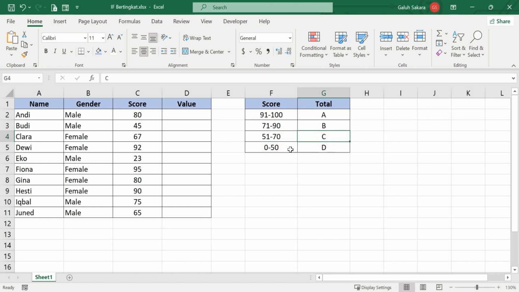91 until 100 will be grade A, 71 until 90 will be B, and so on, until C and D. It's a grade, okay? It's a nested IF, so we have some criteria for how to use it in a formula. So here we go, how to use it.